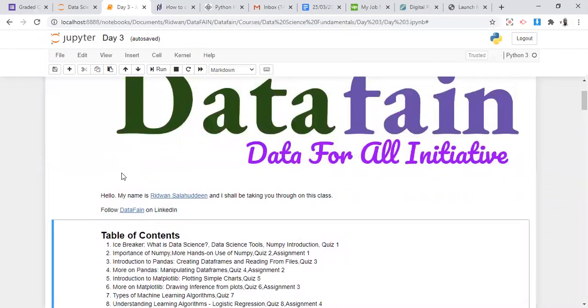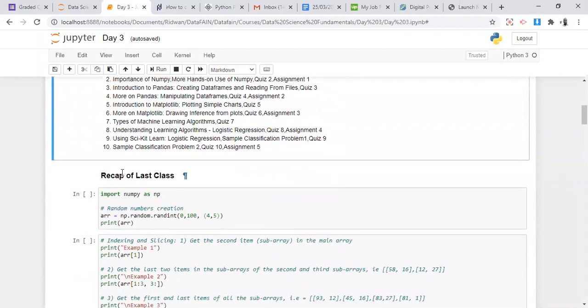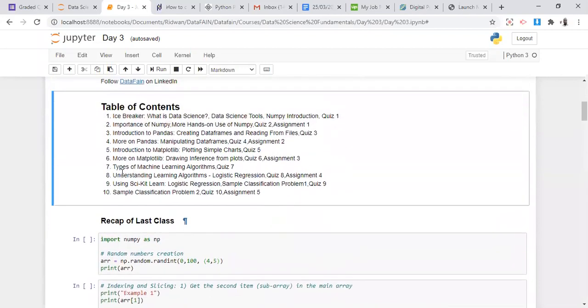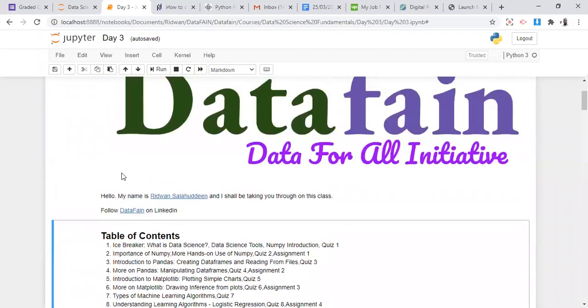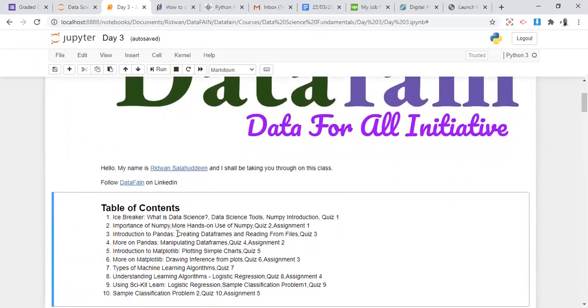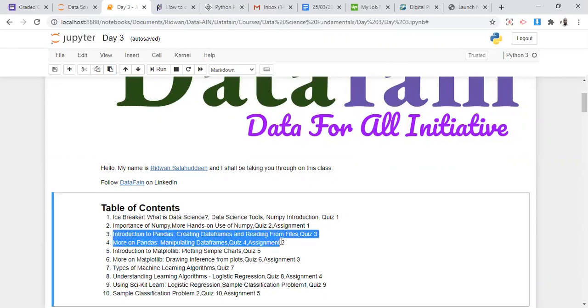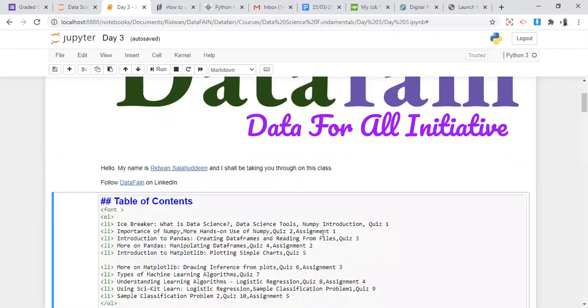Welcome to the DataFrames program on data science fundamentals. Today is day 3 of this series, and we shall be discussing introduction to Pandas, creating data frames, and reading from files.